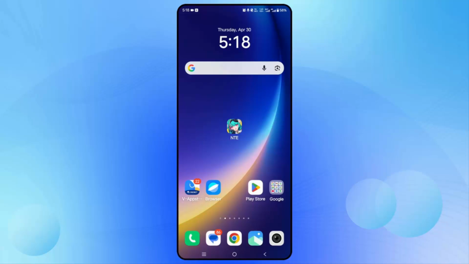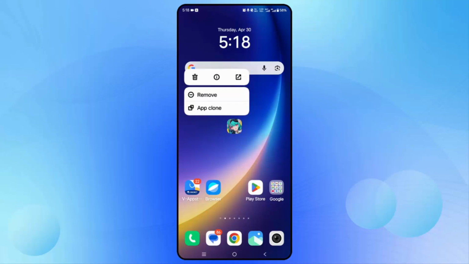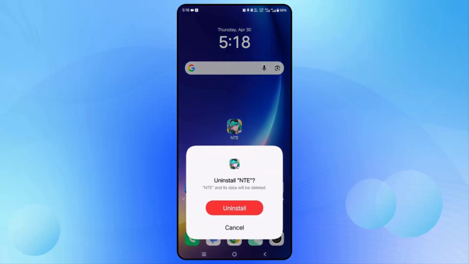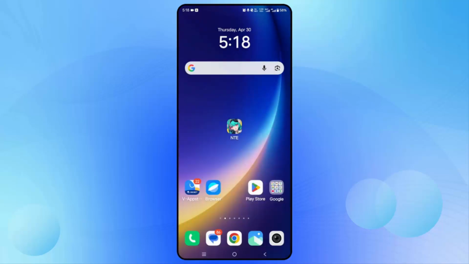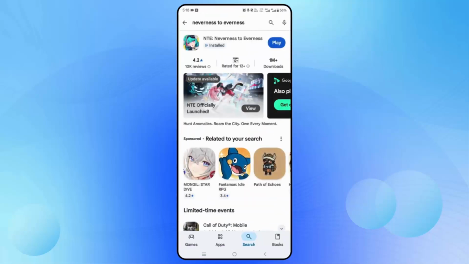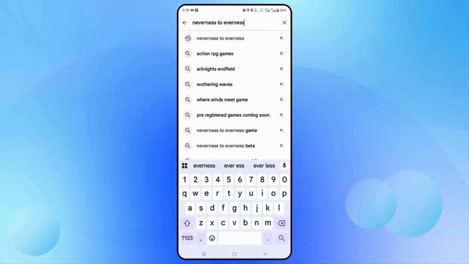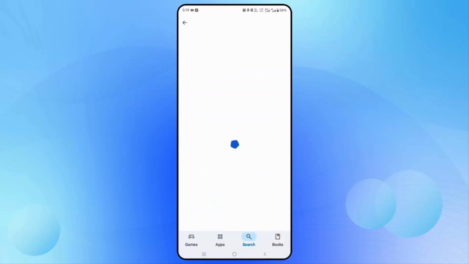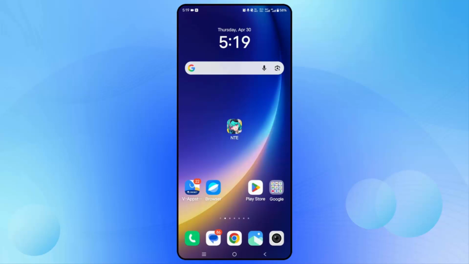But if the issue still continues again and again, then you are suggested to reinstall the game. For that, click and hold the game icon, click on the delete icon, click on uninstall. After this, again go to Google Play Store. In the search option, search for the game, and after searching for the game you have to click on the install option. Once you install it, then try to launch the game and then check if the same error is occurring or the issue is resolved. So that's all for now in this video.